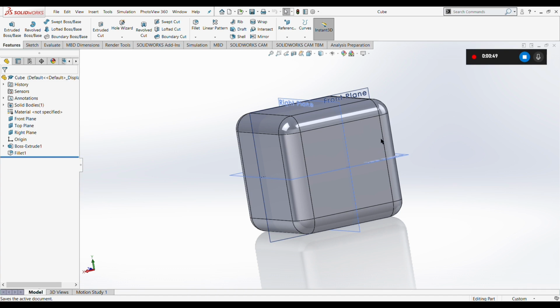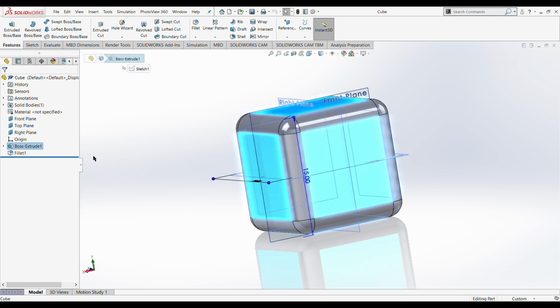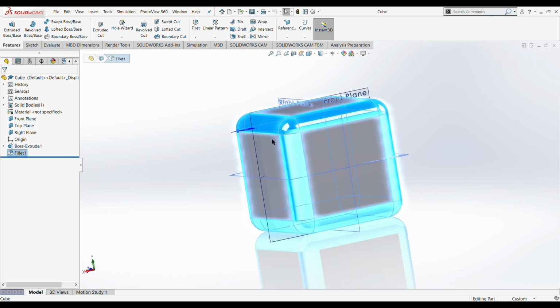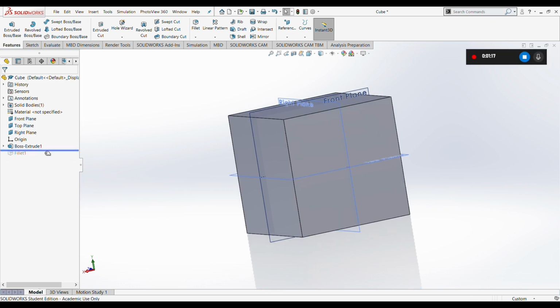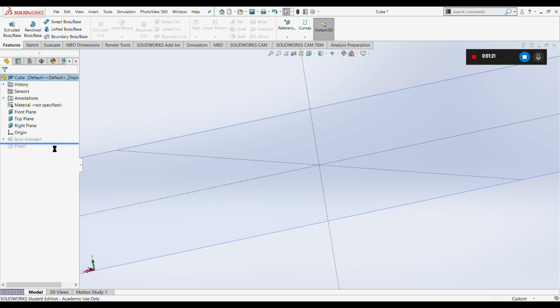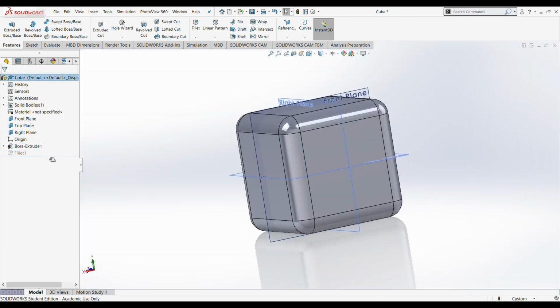Something that I think I forgot to talk about is the feature tree. Now that you've seen that we've created a boss extrude with our square and then a fillet all around, you can see that those are all showing up on our feature tree. And this line over here allows you to roll back different features and go back to various stages that you were at in your CAD journey.